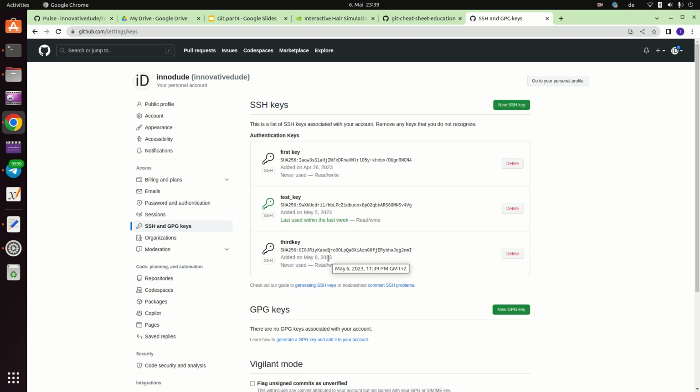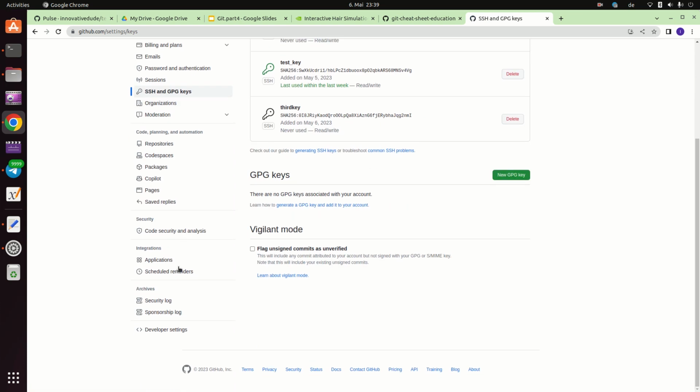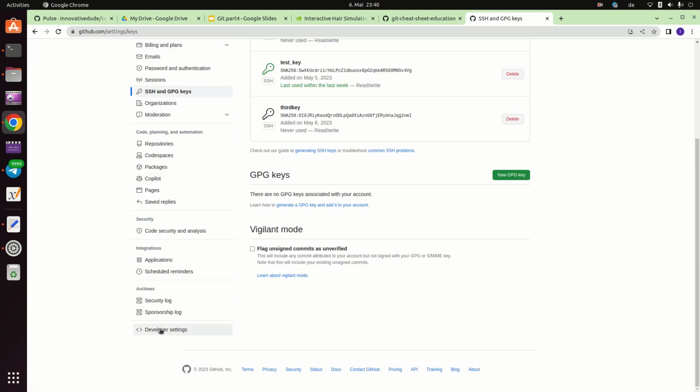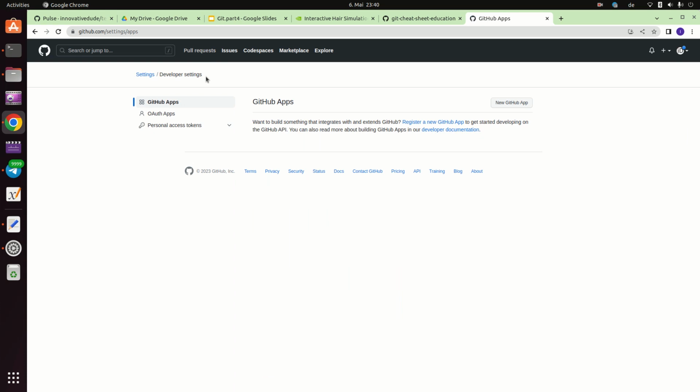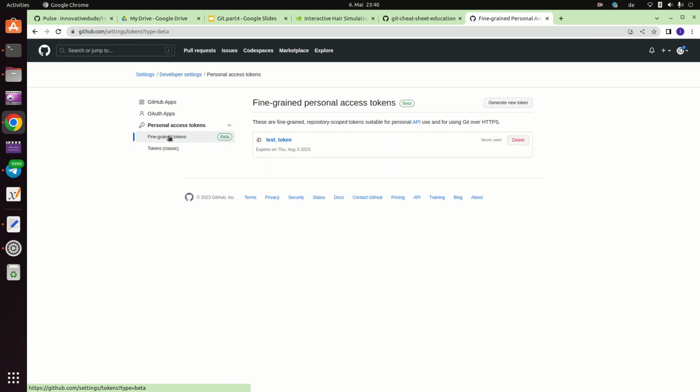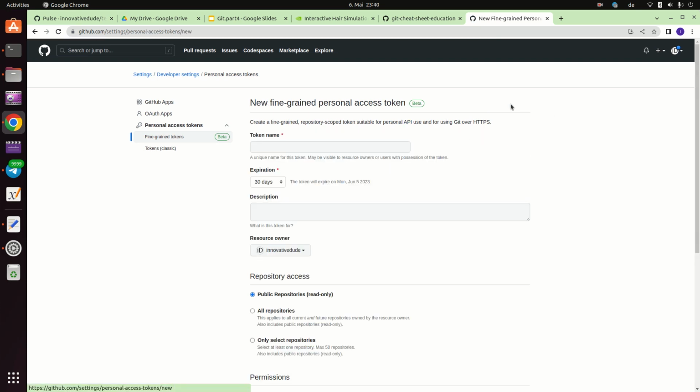The third step is to add a token. For this we should again come to the settings, which I am already in, and then go to the developer settings. There are two types of tokens, and it seems that the fine-grained one, which is in beta, is more secure, so I use this one. I already have one token. I would like to generate another one. For the token name, again I would say third key token.